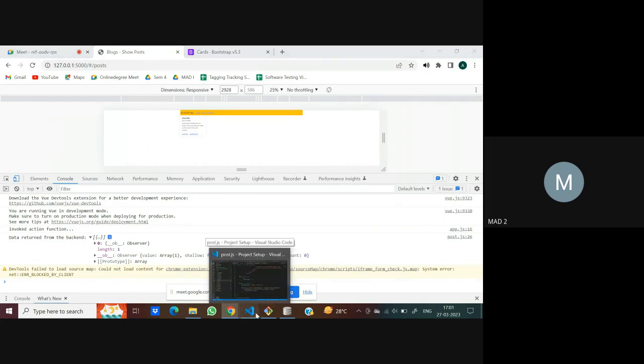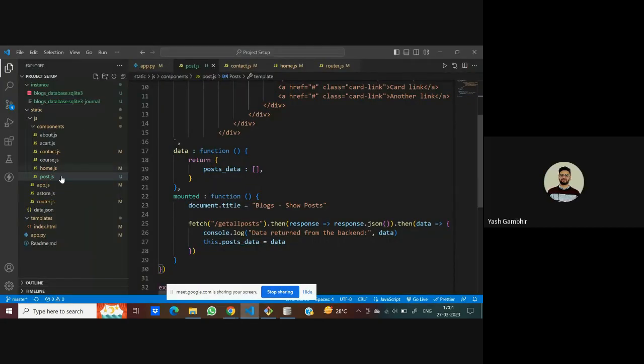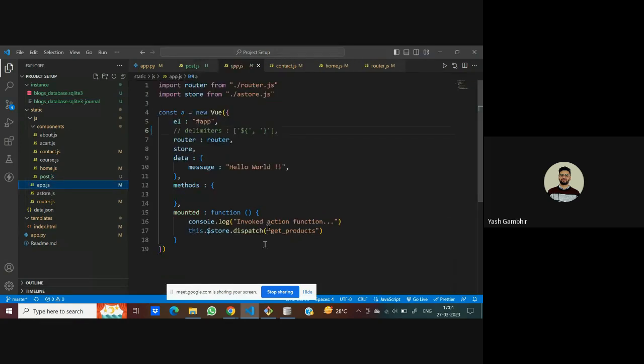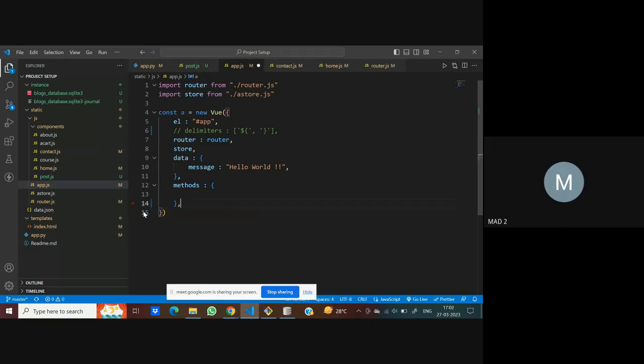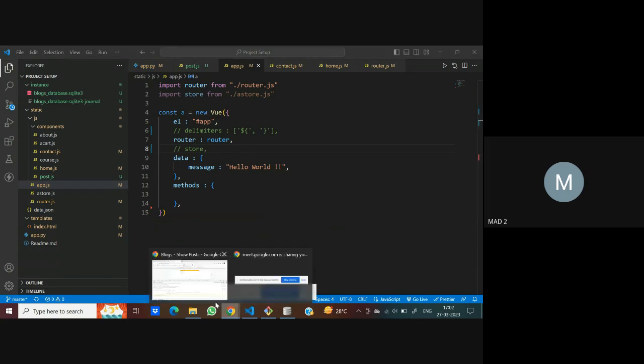Something else is happening. Sir, have you written the changes to the database? Yeah, those changes have already been written to the database. That is already done. Let me see if this store is causing the problem. Let me just comment out this store.